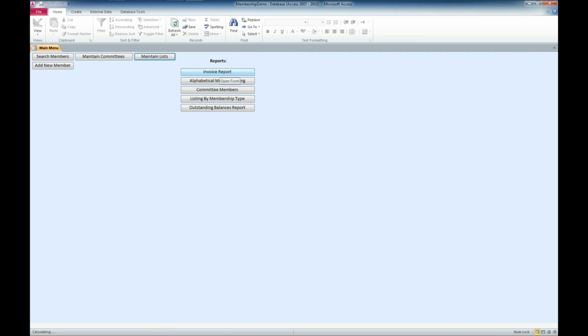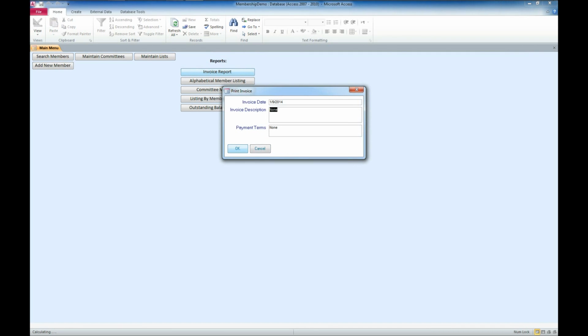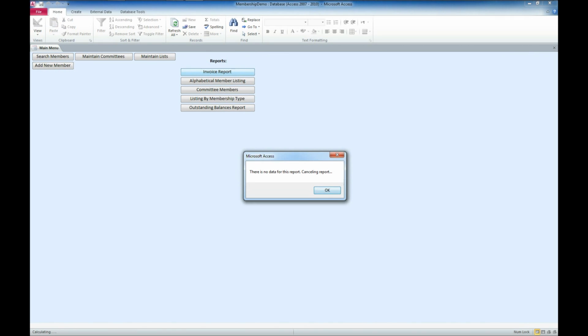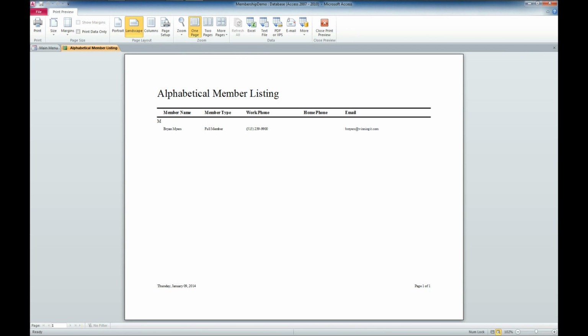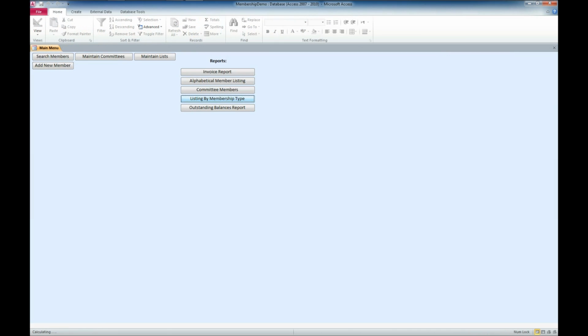We'll go ahead and look at some of these reports here. There's an invoice report. We'll go ahead and look at that. There's no data for this report. Canceling the report. Alphabetical member list. I'm the only one entered. We've got committee members, which it does show me that I have been part of a committee for the meals and the transportation, the contact information, which is nice to have. We have a listing by membership type, which shows that I'm a full member. And outstanding balances, which since I've made a payment, that's not going to show us anything. That's the other reason the invoice report didn't work.